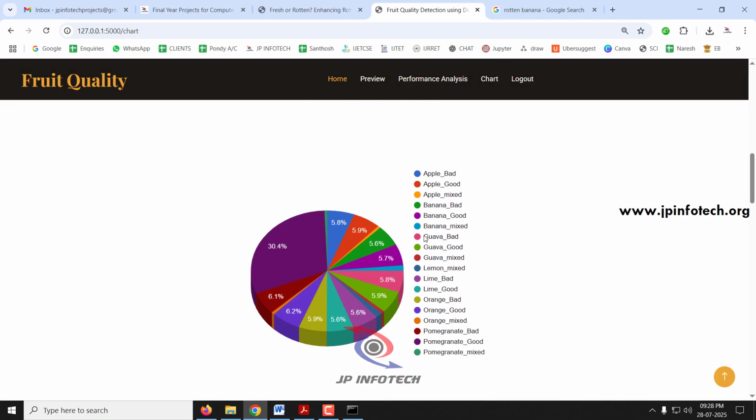And then coming to the class distribution chart, so you can see the class distribution of the various classes. So here pomegranate good with 30.4%, pomegranate mixed with 0.6%, apple bad with 5.8%, apple good with 5.9%, apple mixed with 0.6%, banana bad with 5.6%, banana good with 5.7%, banana mixed is 1.5%, guava bad with 5.8%, guava good with 5.9%, guava mixed with 0.8%, lemon mixed with 1.4%, lemon bad with 5.6%, lemon good with 5.6%, orange bad with 5.9%, orange good with 6.2%, orange mixed with 0.6%, pomegranate bad with 6.1%.